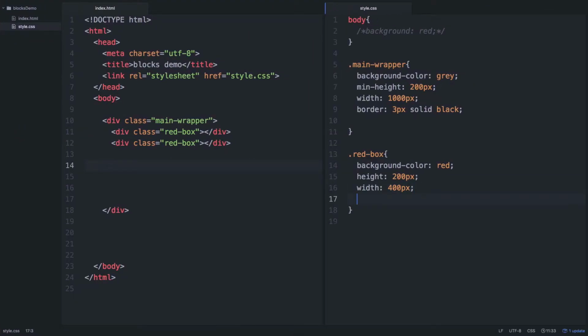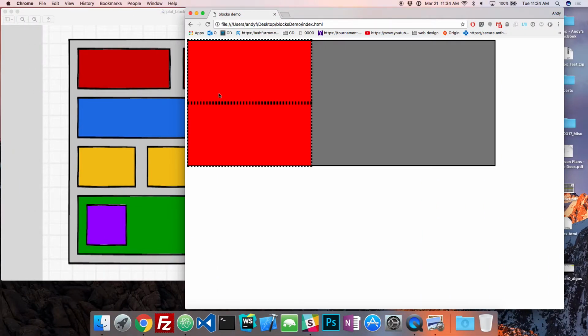Okay, so what we can do to see it better is, let's give it an outline. Outline 5 pixels, dotted black, like that. Okay, so you see this, now I can see that the reason why it looks like a square rather than 2 of these blocks side by side is because divs by default are block elements. So therefore that div kind of pushed whatever was the rest of this line to the next line. So we want these guys to be on the same line.